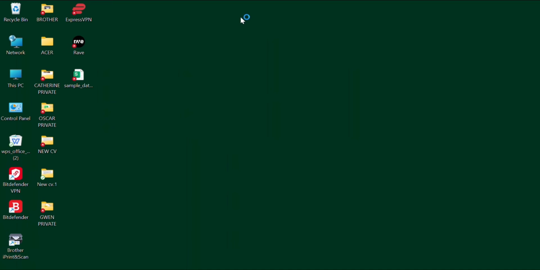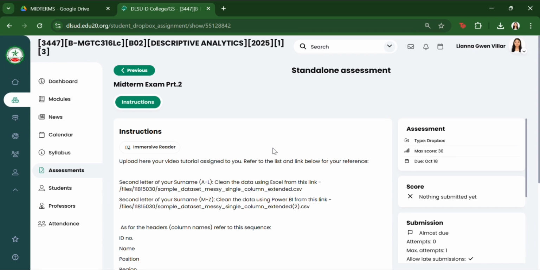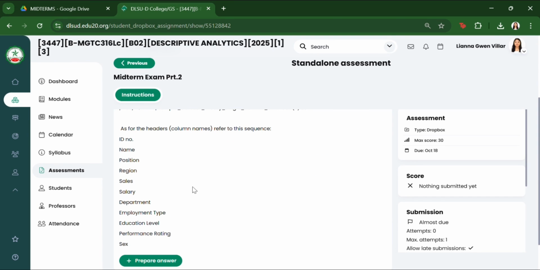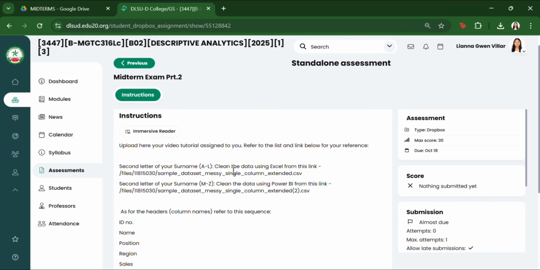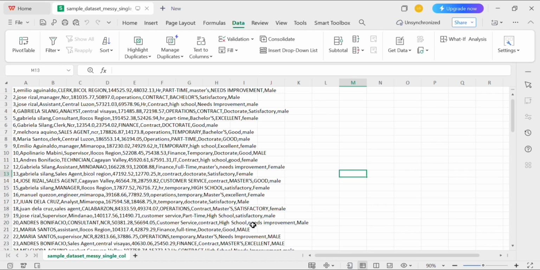For today's video, I'm going to teach you how to clean unstructured data using Excel. To start off, we are tasked to do a tutorial video with regards to this, and since my surname is Villar, the second letter of my surname is I, which falls under A to L. So, we have here a dataset that we can use for executing data cleaning and preparation in Excel.